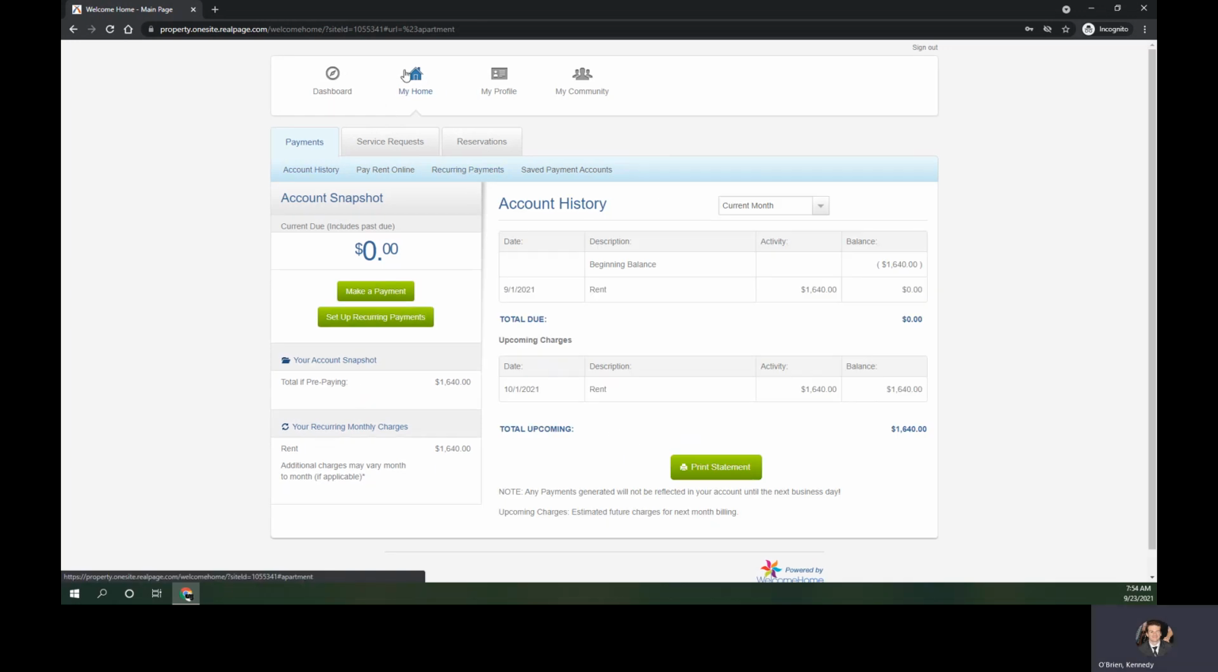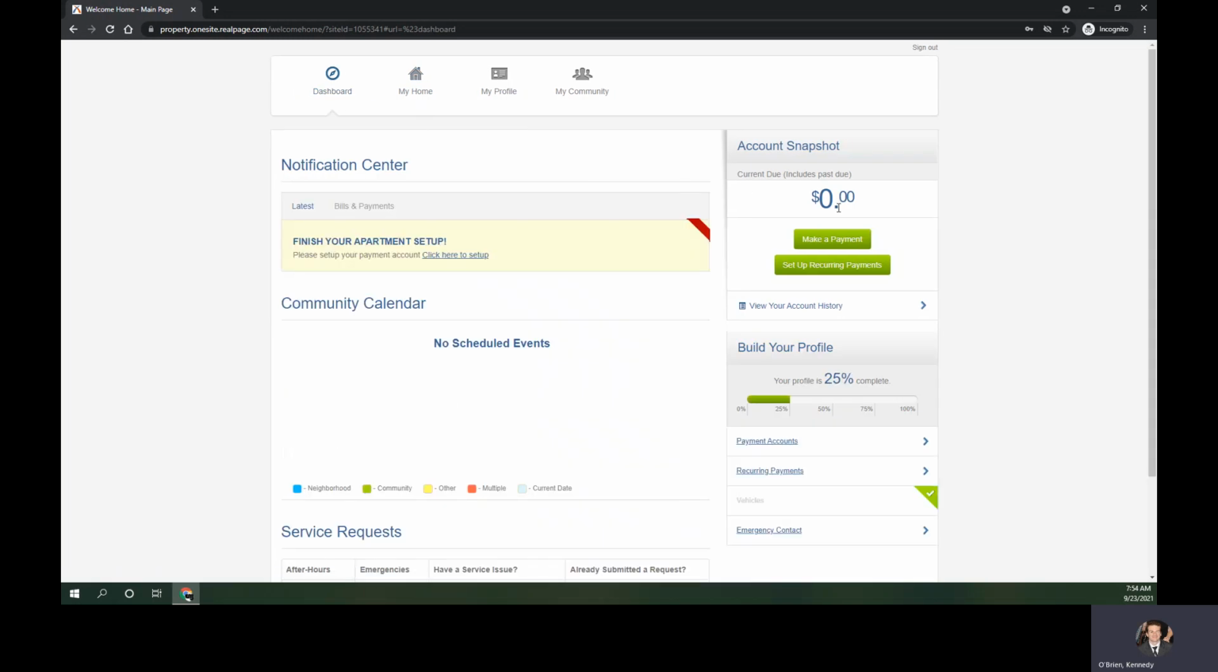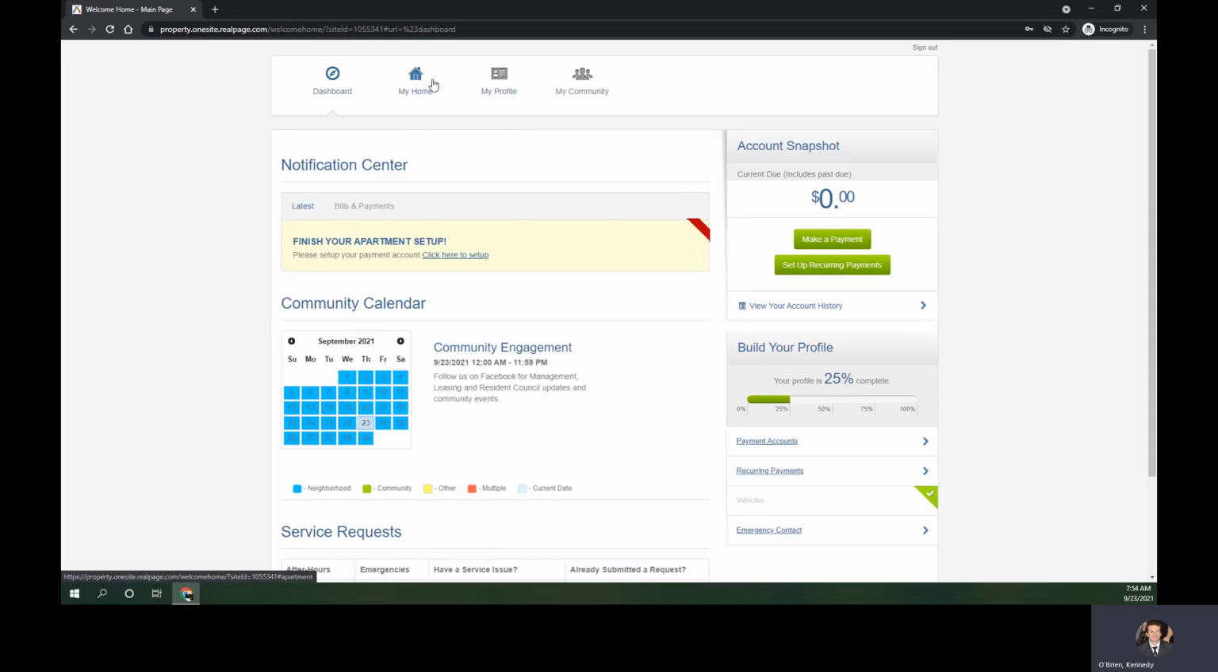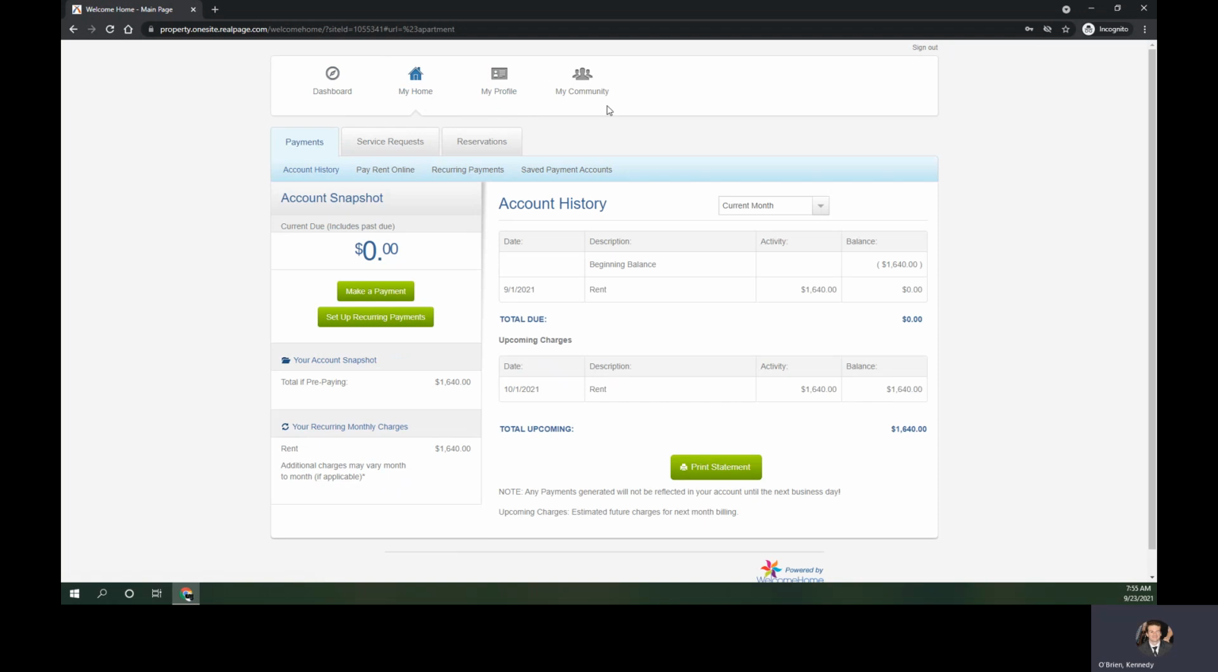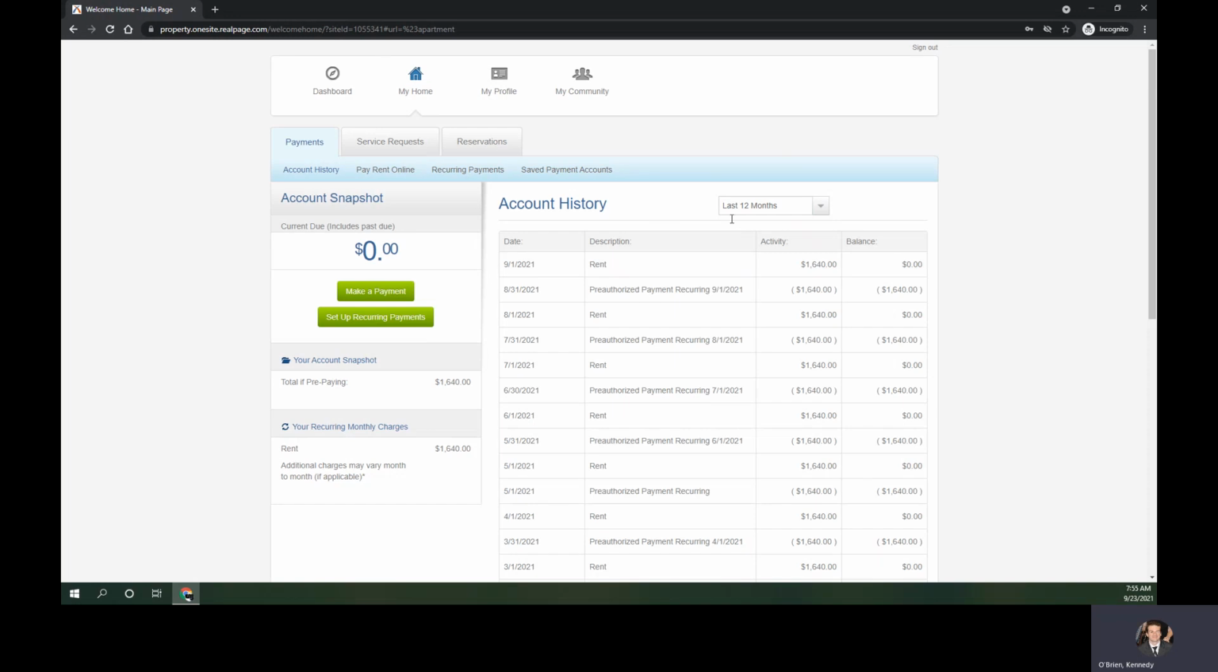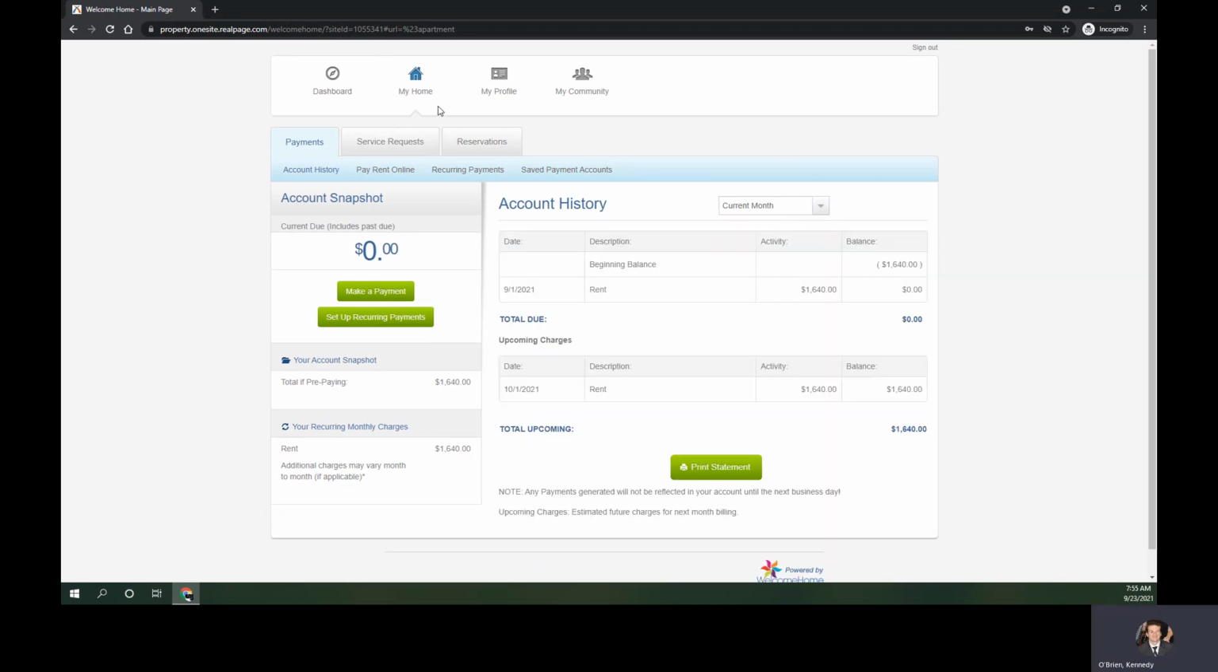I'm going back to the home page here, or we can go back to the dashboard, either one. We're done with payments. If we wanted to go to the home page and view our rent history, we could. We could go to the current month up to the last 12 months of payment history we can see on our account. And we're good to go.